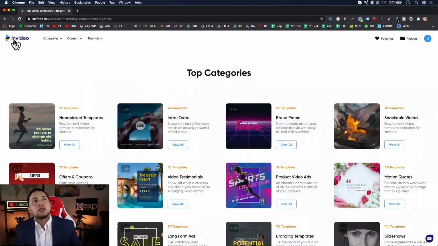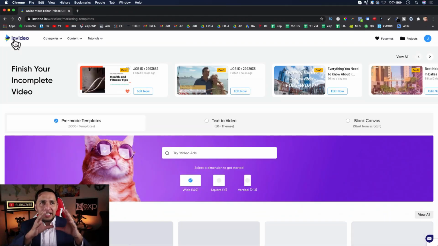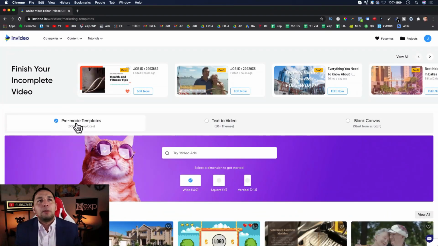So these are the categories, but let me go back just to really hone in on what we're talking about. We have some pre-made templates. As you can see, there's over 3,000 templates. You can find anything. You can find any types of templates, and this is actually what we're gonna demo today.